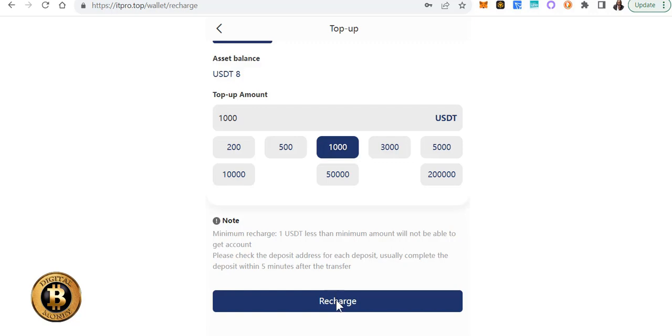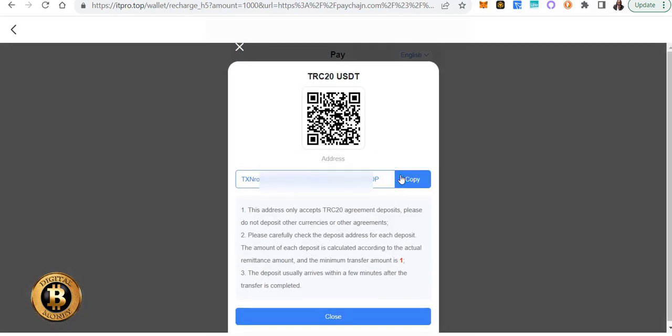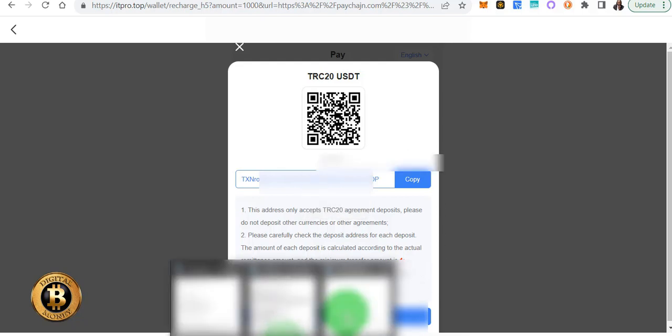So I'm going to click recharge. All right. So it's telling you TRC 20 USDT. I'm going to click choose. Now it's giving me the address to send my $1,000 to. So I'm going to click copy. You can also use the QR code if you want to. And I'm going to paste this address.